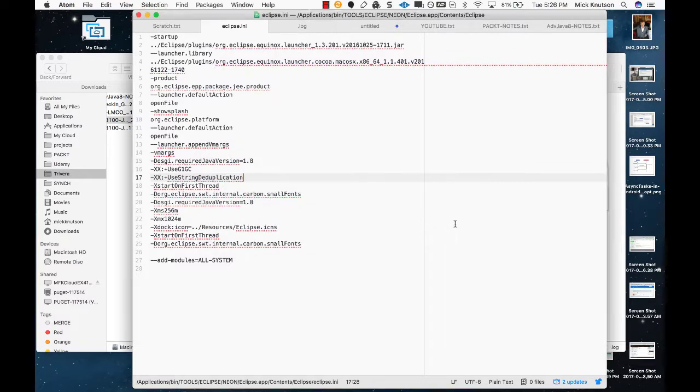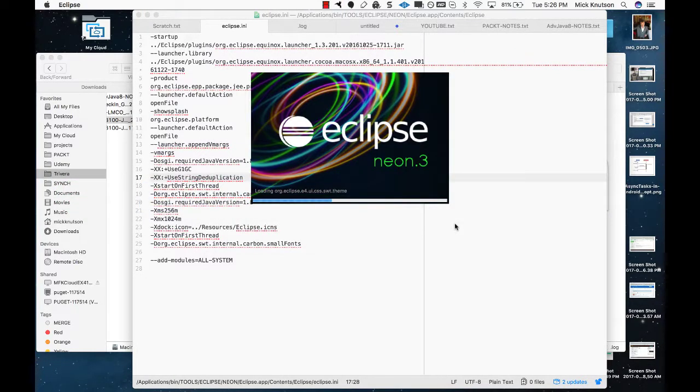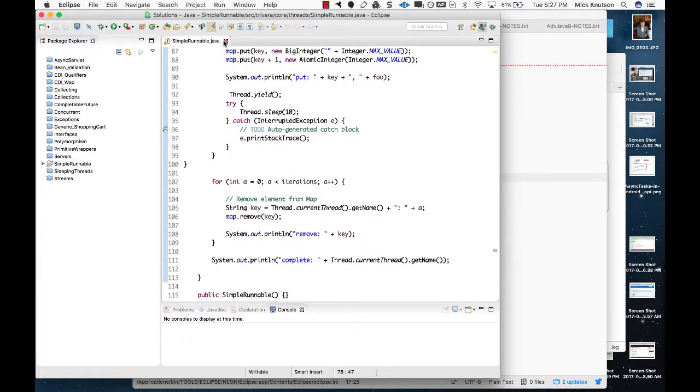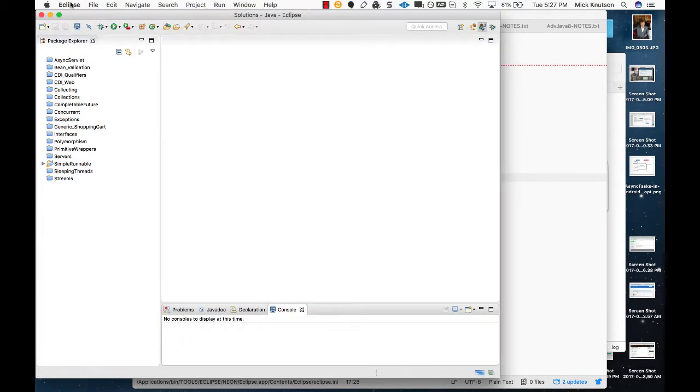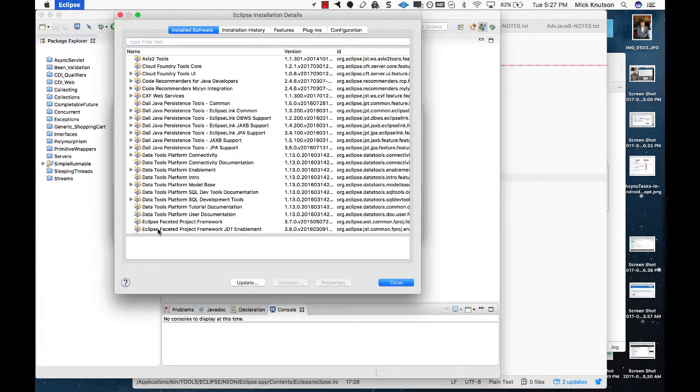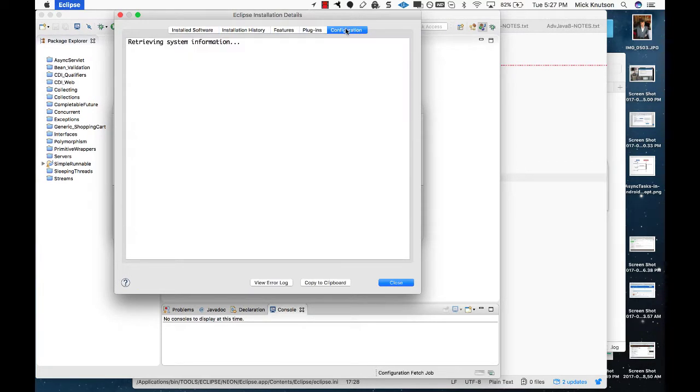Here we go. Oops, sorry. And we're loading this. Once we load, we're going to look at some of the installation details. I don't want to look at this right now. Let's go to Eclipse, go to About Eclipse, and look at the installation details. Specifically, I want to go into the configuration.